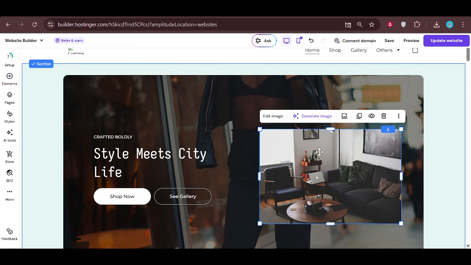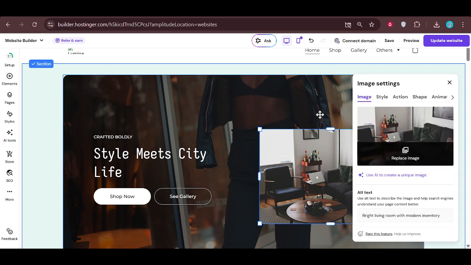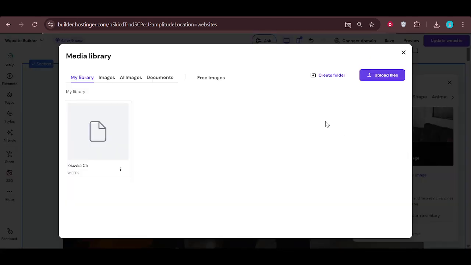Once you drop the image element onto your page, an image settings pop-up will appear. This is where you decide what image to show. Inside this pop-up, look for the option that opens your media library and click on it. The media library is essentially your central hub for managing images. It holds files you've uploaded yourself, as well as free stock images that Hostinger provides.